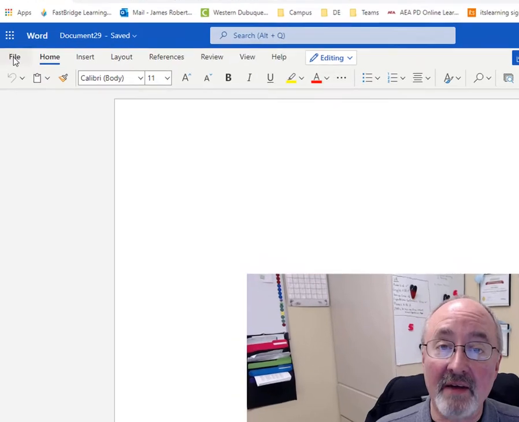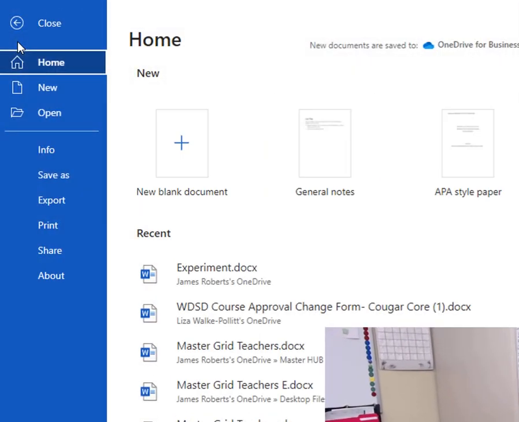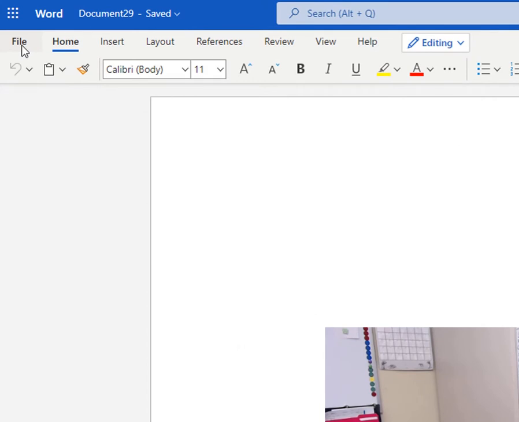But first of all, we have File. When you click on File, this is where you're able to come in and go Save As. You can export your document if you'd like. You can print your document. You could share it with somebody if you need to. Those are just the basic parts of the File tab inside of your ribbon.